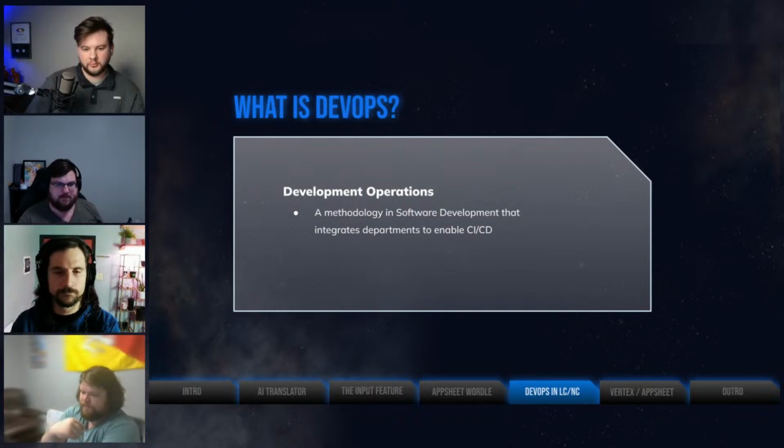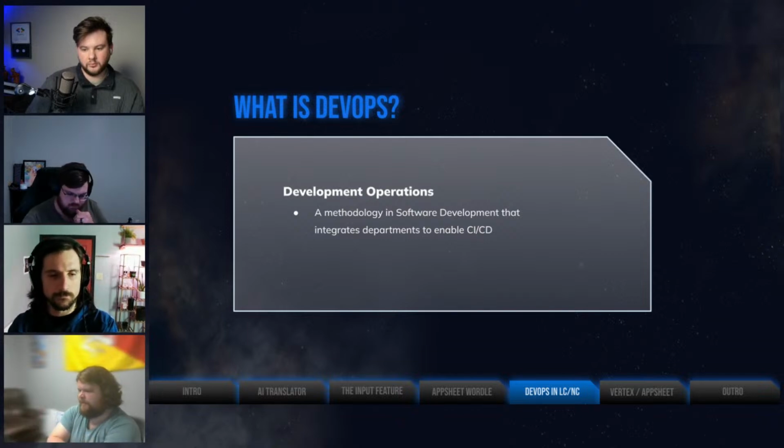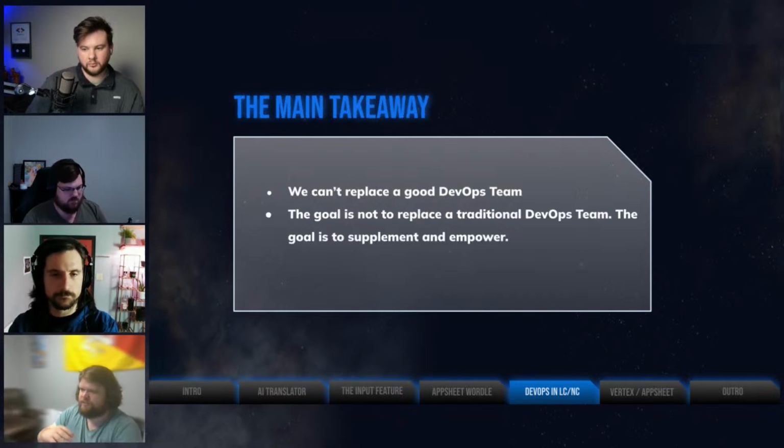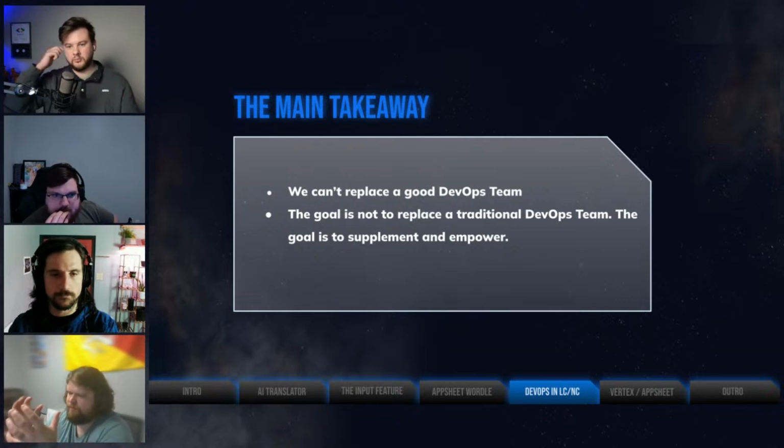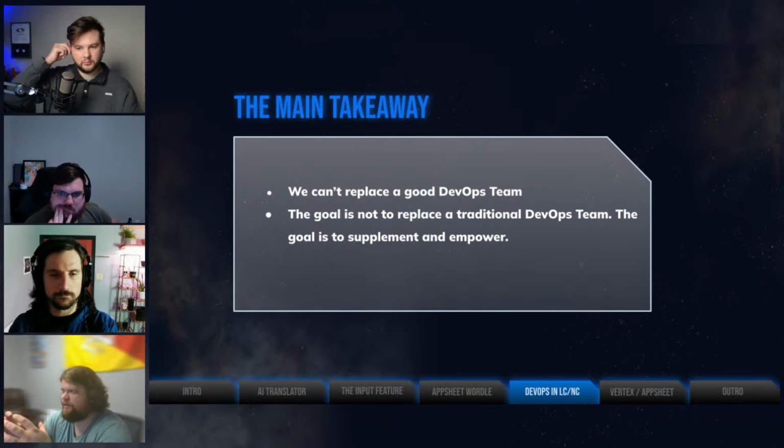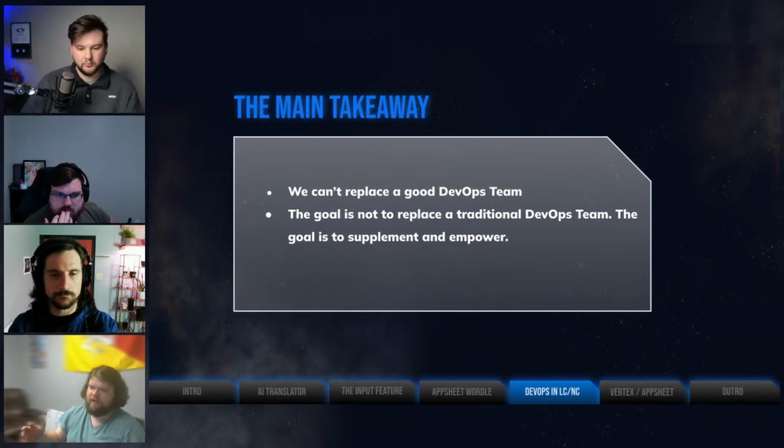It is deployed automatically in the client's hands, right, the end user's hands. And so it reshaped how I thought about this. If we go to the next slide, it forced me to ask some questions and made me realize that in low-code, we can't replace a good DevOps team. And for a while, I thought that was the goal. And I've realized the goal is not necessarily to replace the traditional DevOps model.